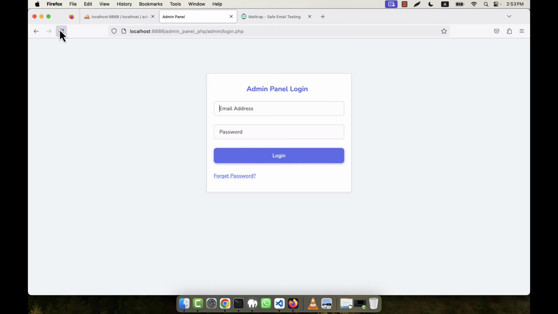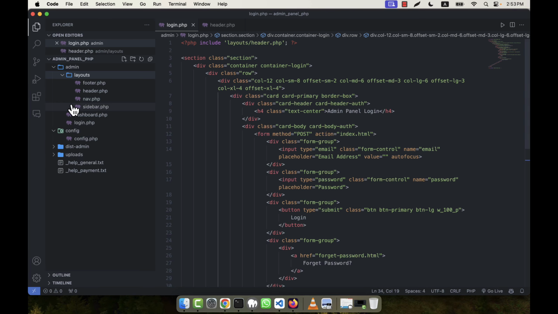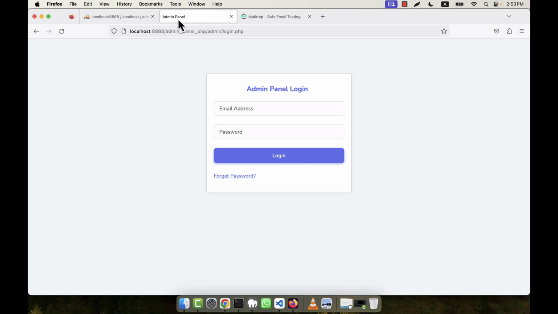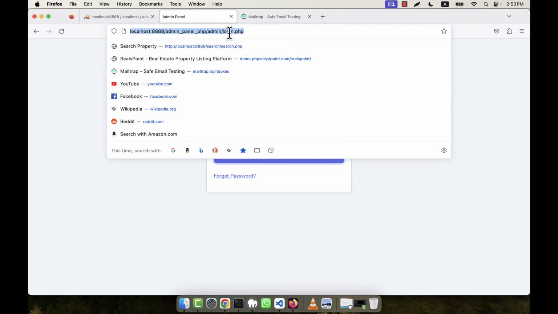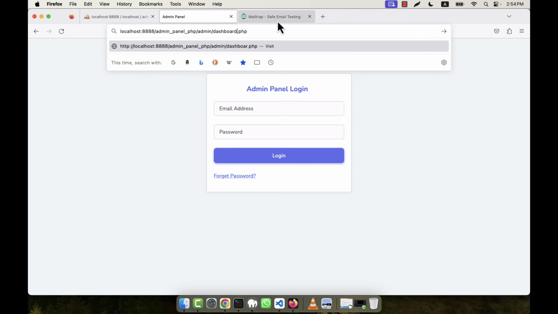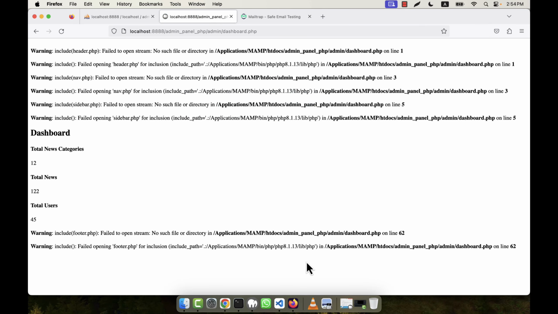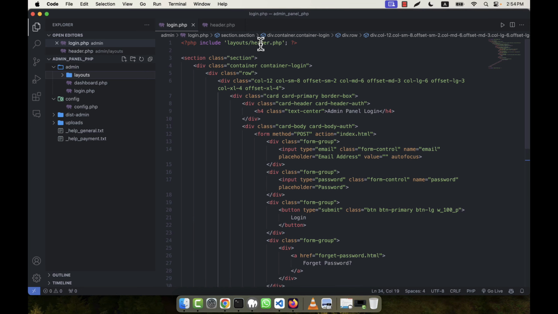Now if I refresh, yes, everything is working well. As I am getting the config file, there is no error here. So I hope you have understood how I have made the templating system here in order to work. And in a similar way, you see that the admin login is working, but the dashboard will not work now because in the same way it is not getting any style or anything. So I will have to fix that also.